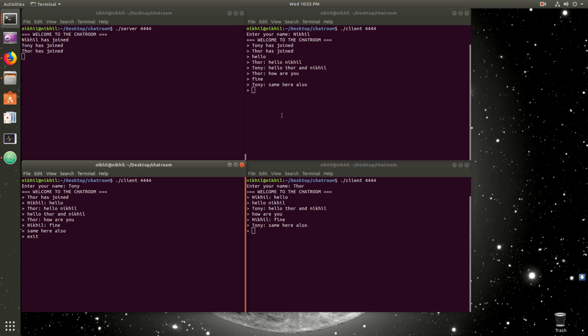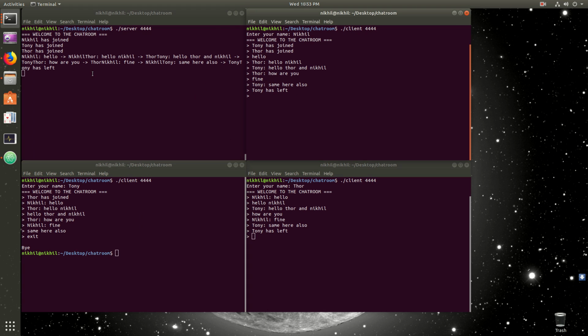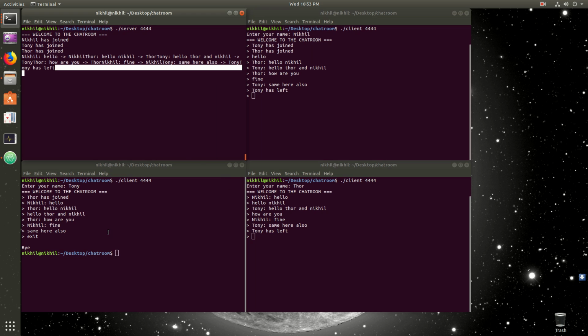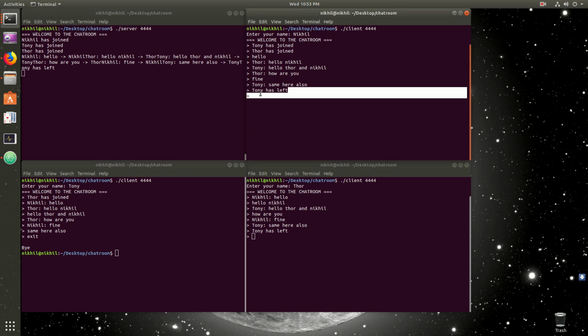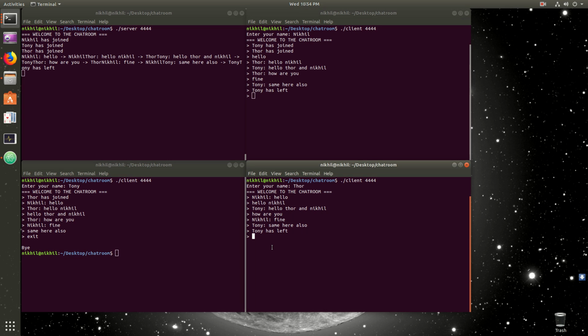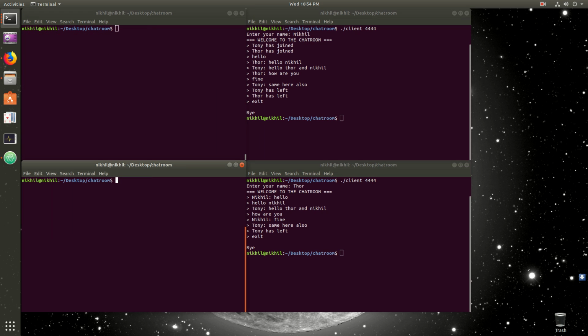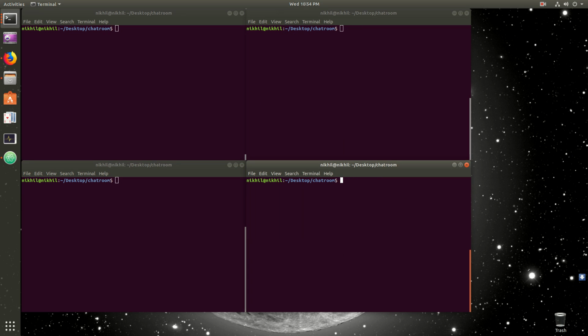Now we'll exit the client here, Tony. So you can see Tony has left, and we can see all the messages here. So there is some problem here and we will resolve it, but you can see when Tony exited, the first client, Nikhil, had the message printed that Tony has left, and on the Thor screen it was also printed that the client has left. Okay, so let me make all the clients exit. So you can see here it also printed that all the 3 clients have exited.